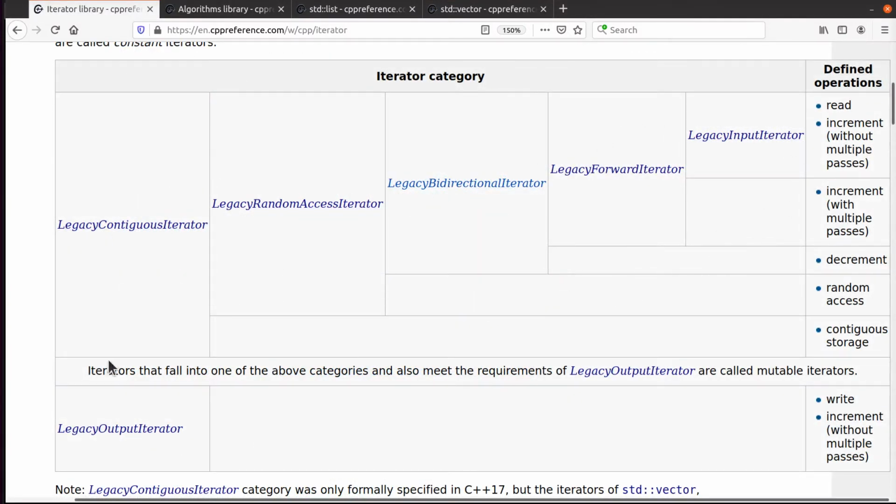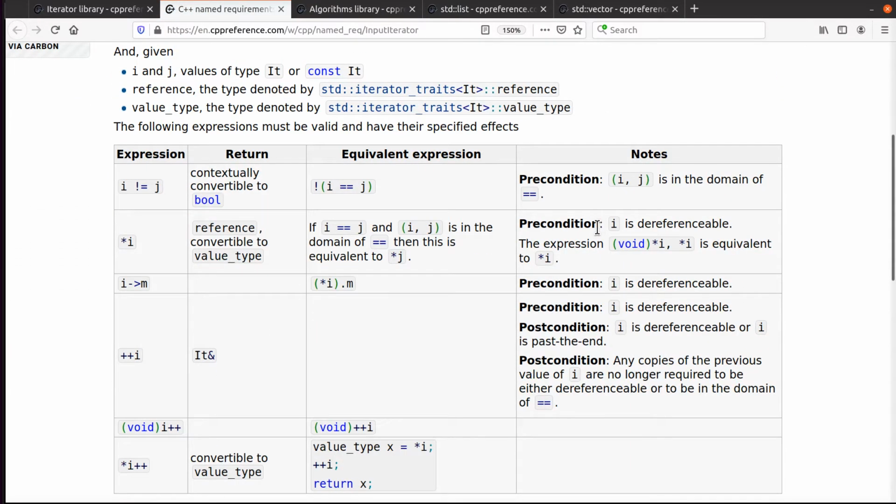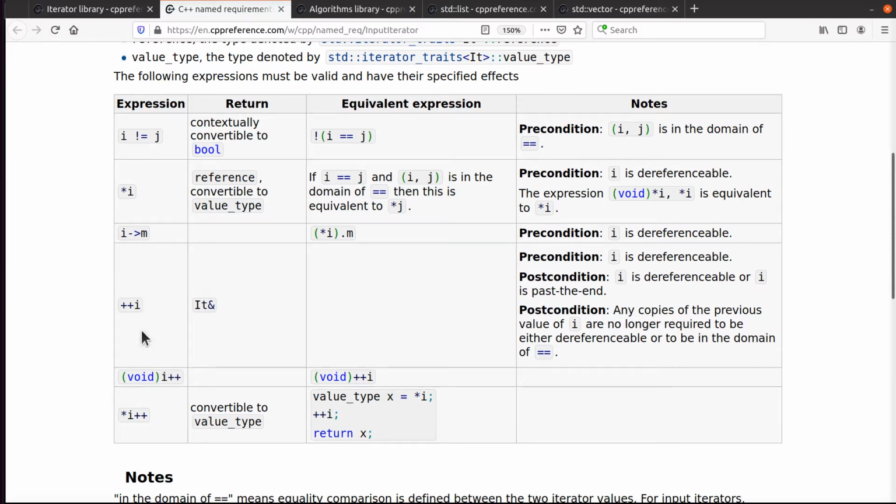Now, notice that each one of these things is actually a link. I can click on them. So if I click on Legacy Input Iterator, this actually tells you flat out what you are allowed to do with this thing. I can increment it. I can use the arrow or the star to refer to the value that the iterator is referencing, okay? And I can ask if one iterator of that type is equal to another iterator or not equal. I can also pre-increment it and post-increment it, and I can dereference it and then post-increment it like this. This is all you can do with an input iterator.